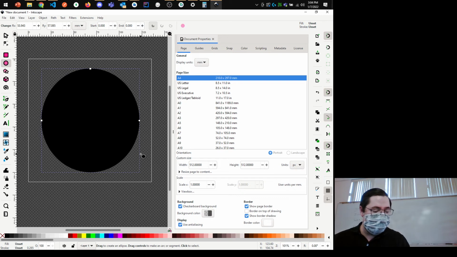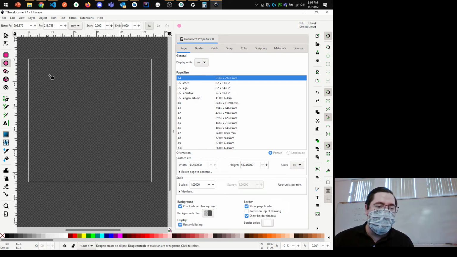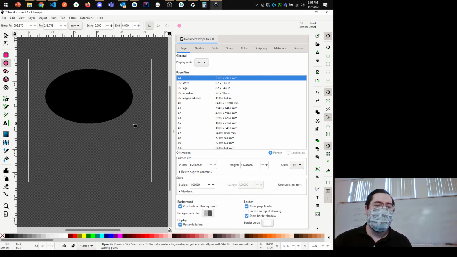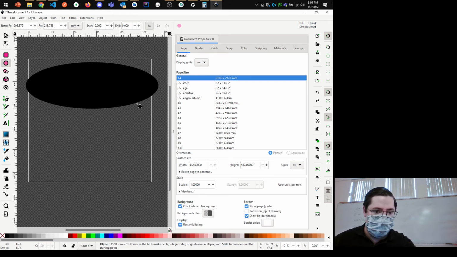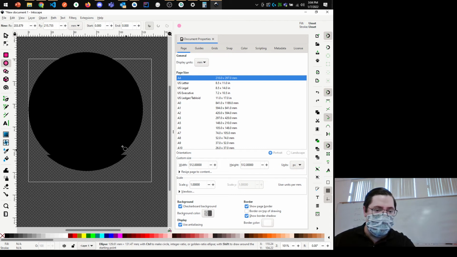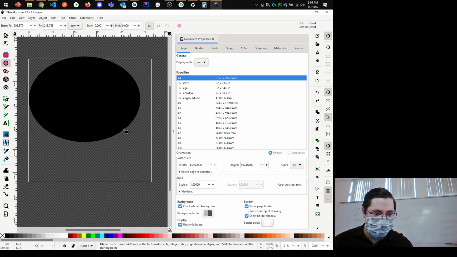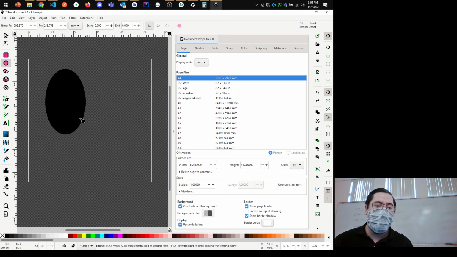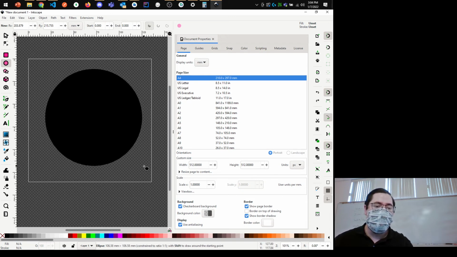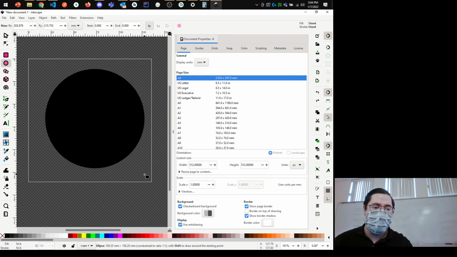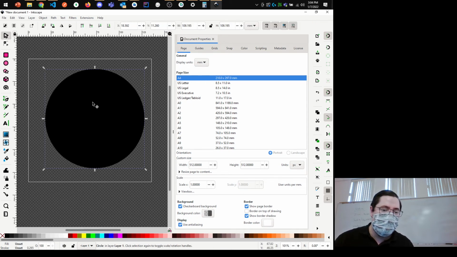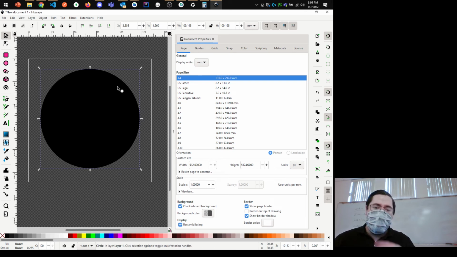One thing you might have noticed when I pulled it in is it's not making sure that it's perfectly round. If you hold Control while you're resizing it, it will make sure that it stays perfectly round. So oftentimes I'll hit Control, drag it like that, move it. You'll notice it came in as black, so oftentimes I have to go change the colors of things.